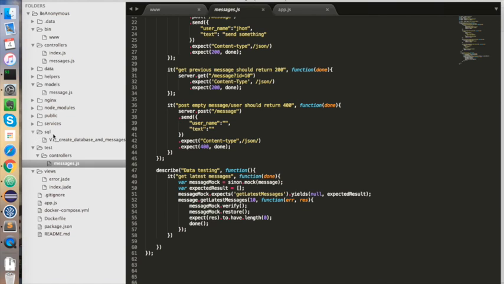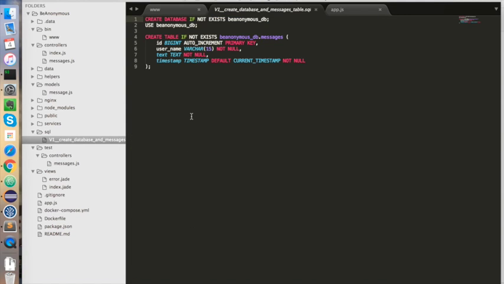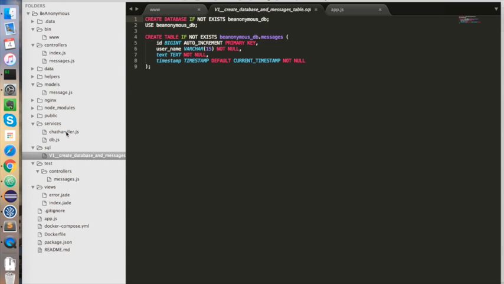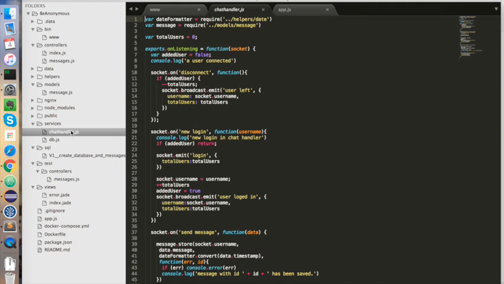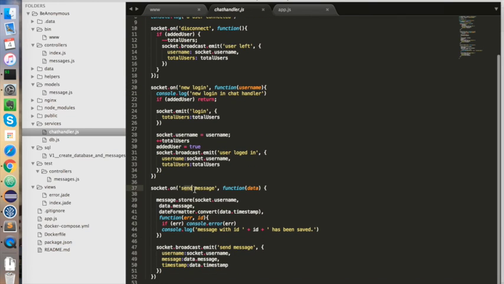And then we also have the SQL folder that stores our MySQL migration script. By using this file, we can initiate our MySQL schema. And I also have several services, which is the database service that helps us in connecting to our database. And I also have chatHandler.js, which contains several socket.io functions. As you can see here, we can listen to a user that disconnects from our chatting application, a new login, and a user that tries to send a message.